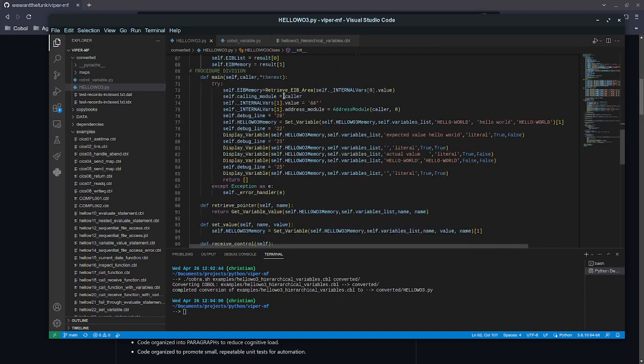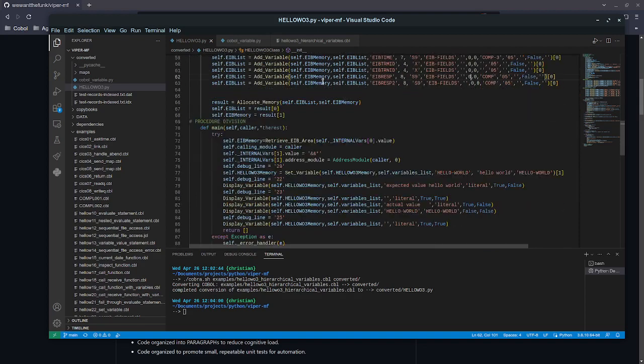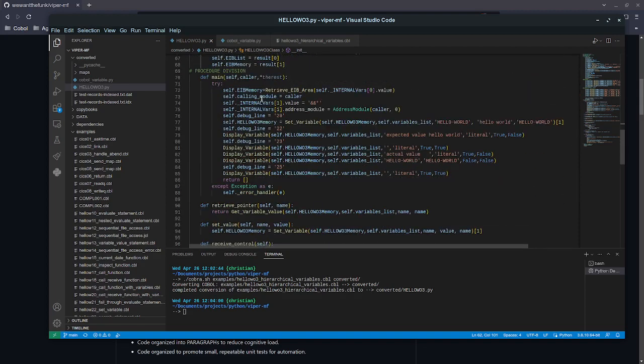That's basically it for the initialization of the variables in the working storage or linkage section. Once we come out of that and get into our procedure division, this main represents the procedure division, we can see that we are setting the value of the variable using the set variable. We pass in the name, the value that we want to set, and this is the parent. Since it's itself, you send in the parent itself as the parent.